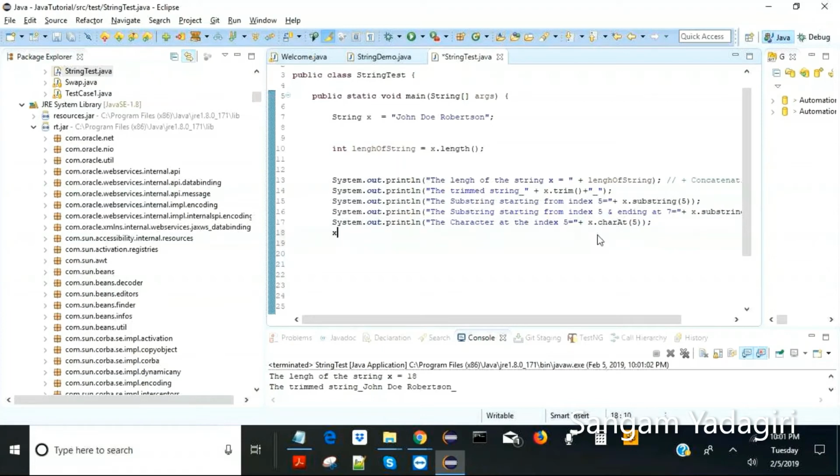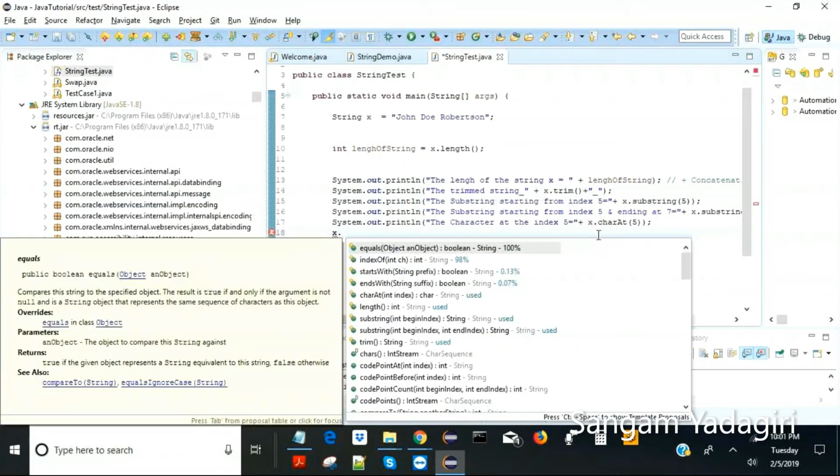Now let's look at the others. I'm not going through all the functions, because it's going to take a lot of time. I'm choosing only the important ones, which are used very frequently. So let's see indexOf. Okay, indexOf character. Obviously it's the reverse of this. If I give a character, it will tell you what index that particular character is positioned at.